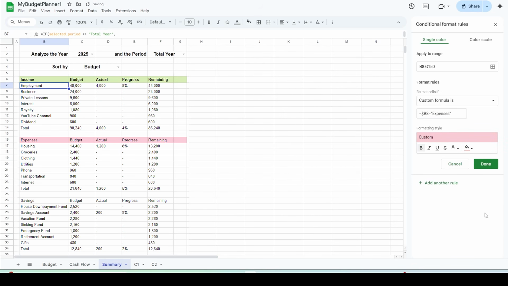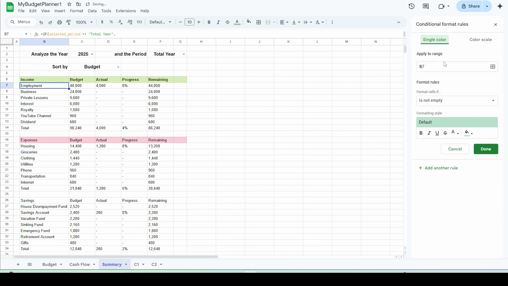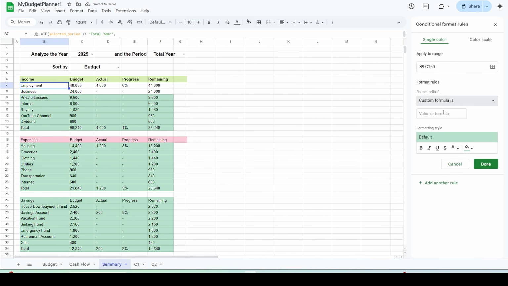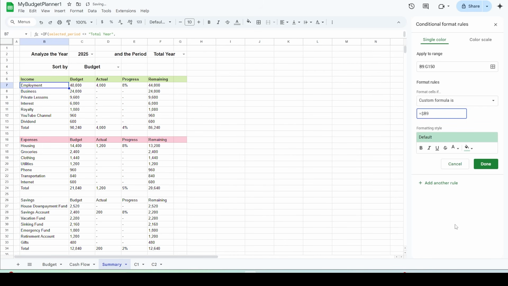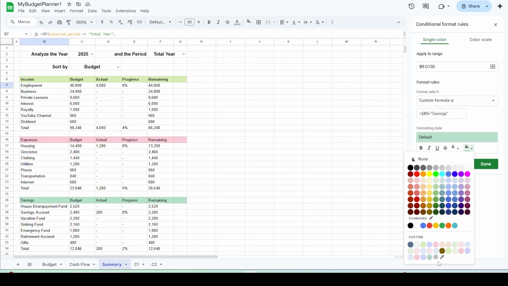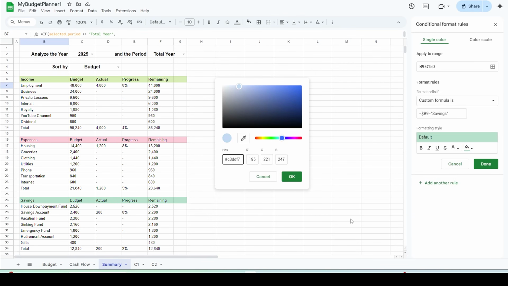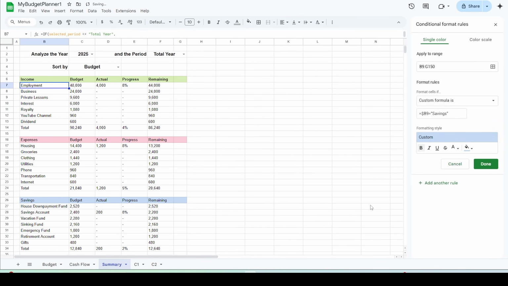Click Done. For the savings header, add another rule. Apply to range, B9:G150. Format rules, choose Custom Formula is. Enter below, equals $B9 equals savings. Formatting style, fill color, hashtag C3DDF7.